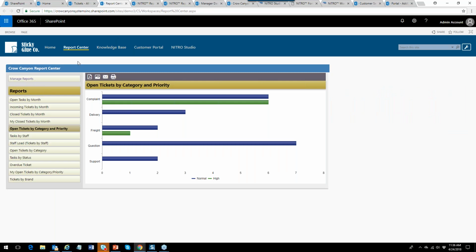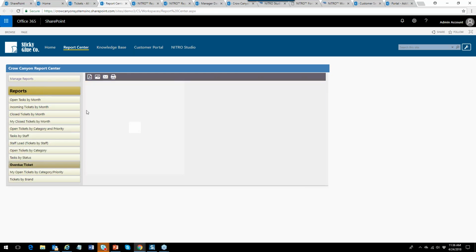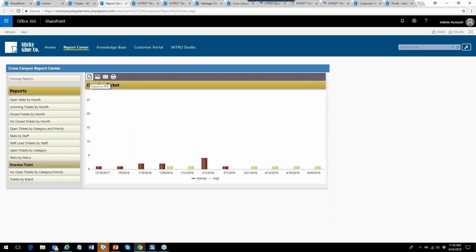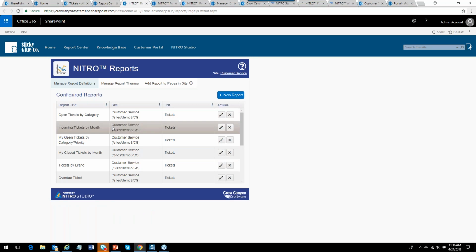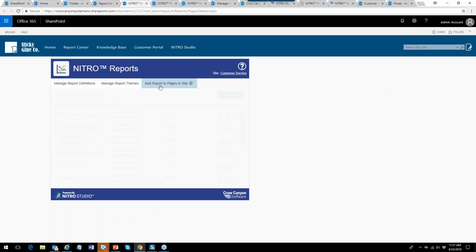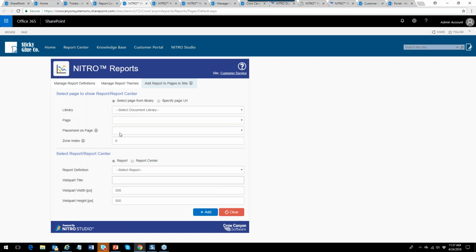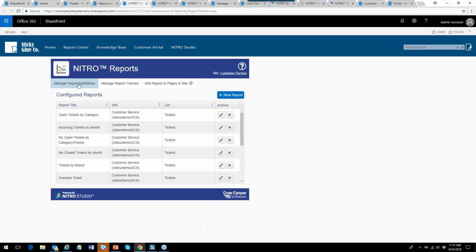So you have your report center running here, accessible if you want in the top nav bar. You can just go in and easily click from report to report to report. And then you could save these, export to PDF, email it, print it. You can go here into manage reports and say, well, I want to modify a report. So you go in and modify it or create a new one. And then you may want to add that report to a page on your SharePoint system. That can be done simply by going in here, deciding what page it is and where you want to put it on the page, the zone index, that kind of thing. And you'll have the report showing up on the pages.